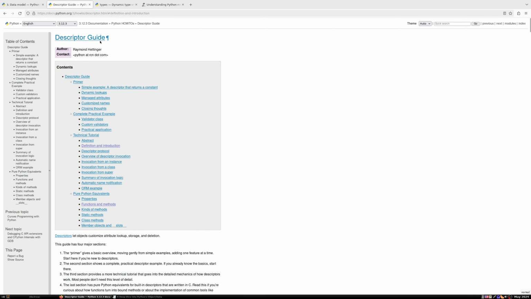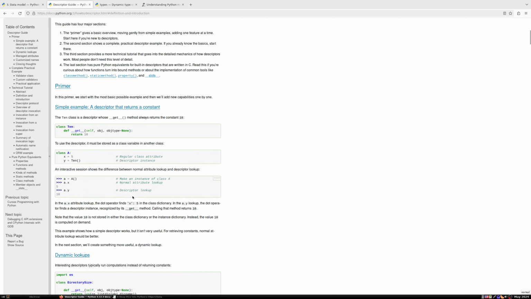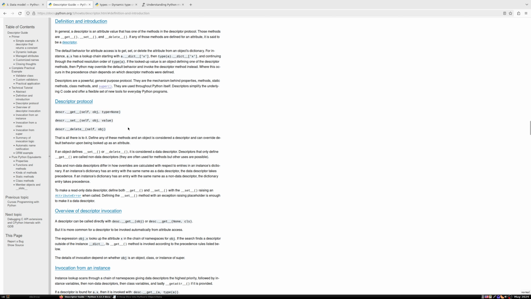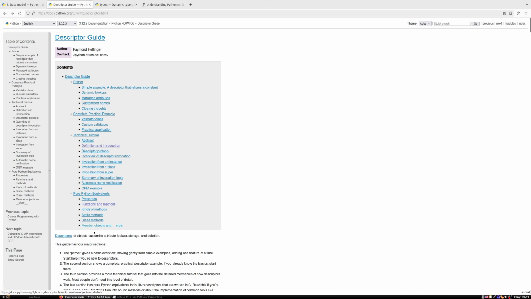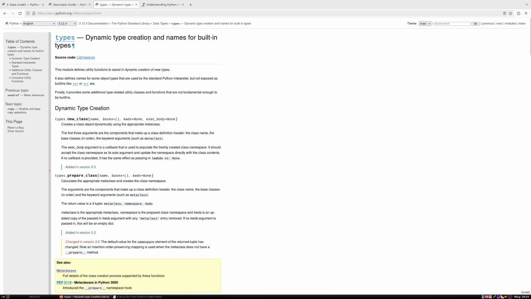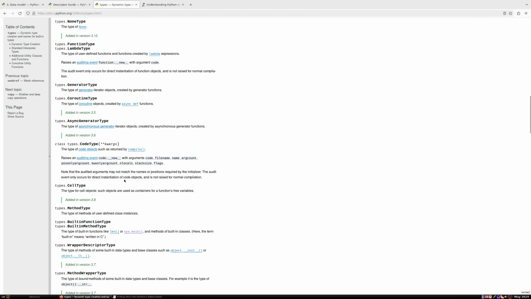Then there is the documentation on descriptors. There is a simple explanation. Then there is the technical tutorial of how it works and what the descriptor protocol is, what are the methods that you can basically create. And it also provides pure Python equivalents for various parts like properties, functions, methods. We have seen those too, but we can also implement class methods, static methods, and so on via descriptors.